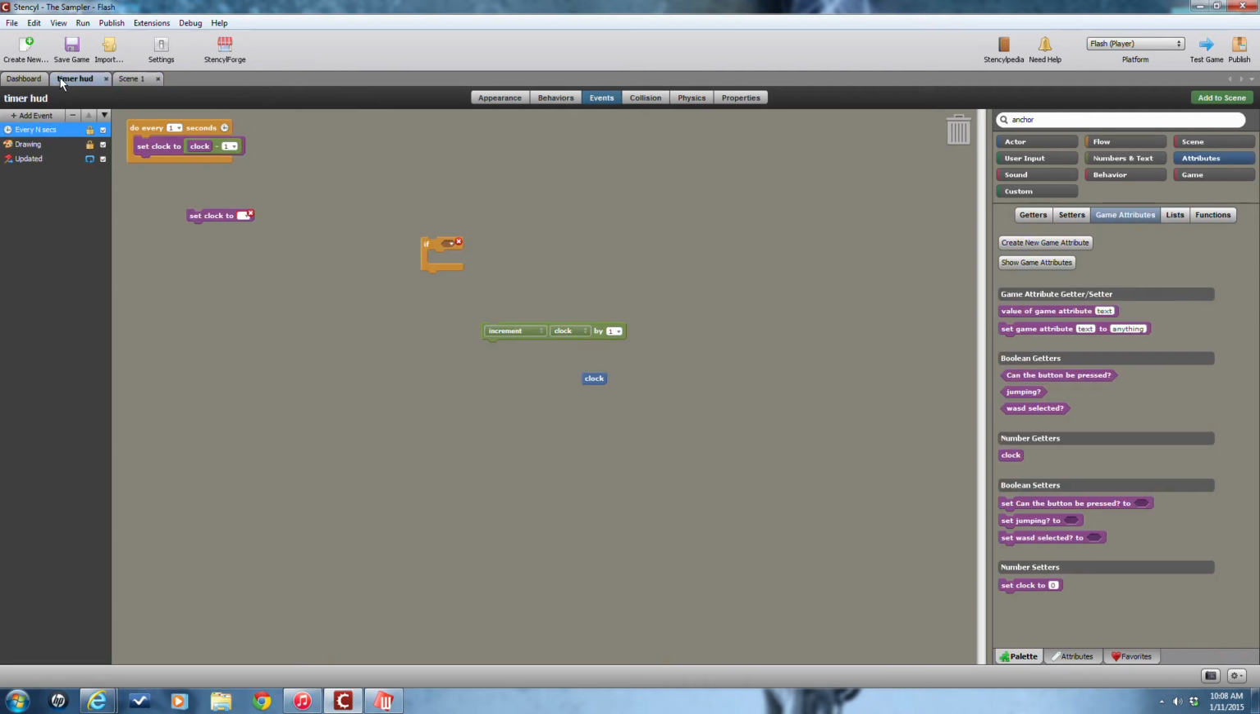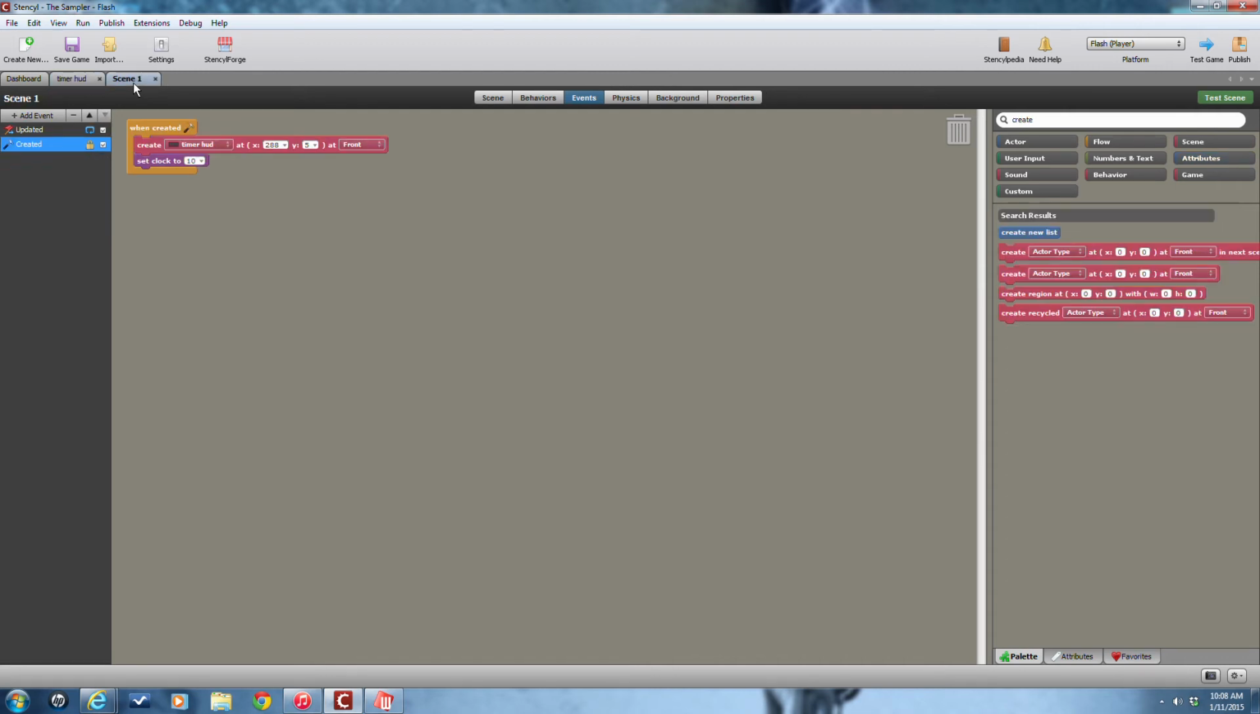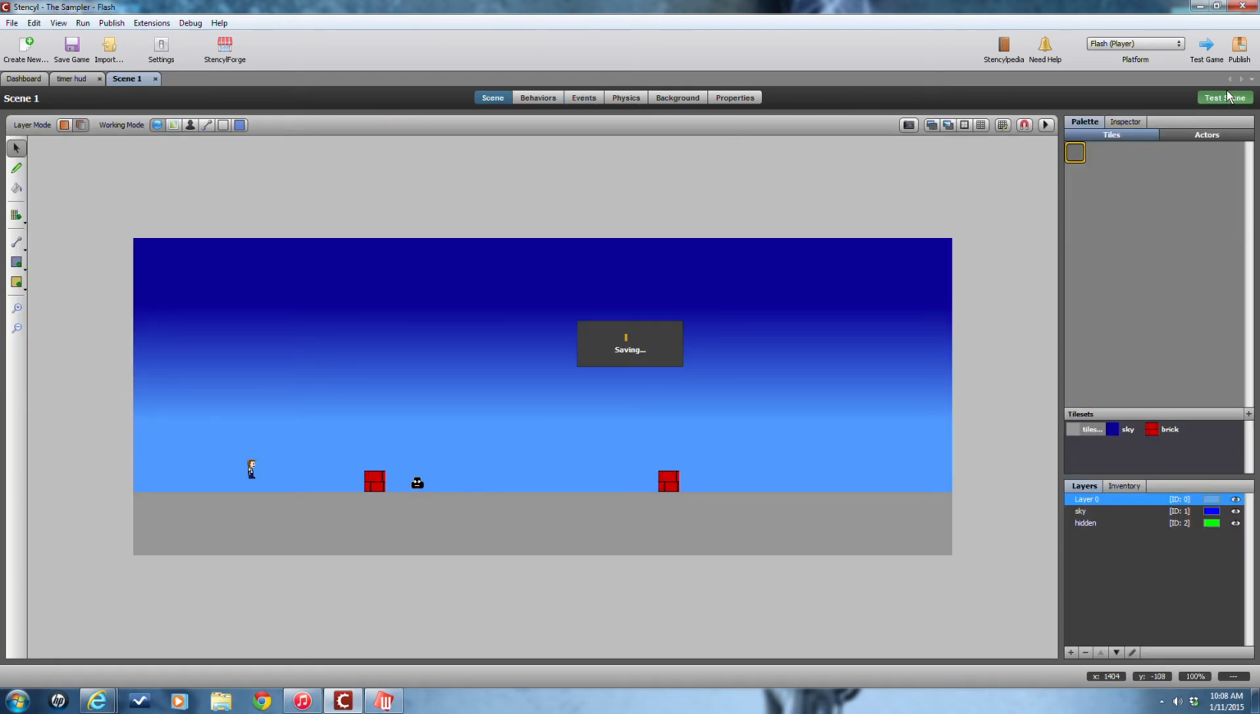You can also add some extra booleans and some extra numbers set up so that you'll have it for other scenes. That way it's not constantly returning to 10. Such as clock is equal to remaining time, and then you can put for the next scene, when created, set clock to remaining time. And I'll save it again, and then I'll test it.